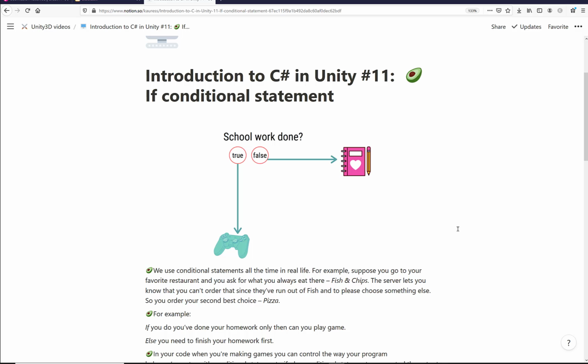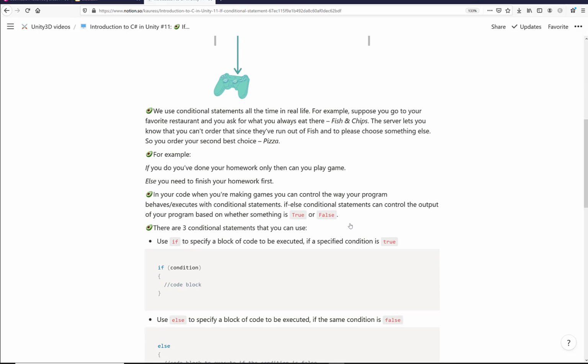As another example, take this picture up here on the screen. So if you've done your homework, only then can you play your favorite game, else you need to finish your homework first. So if schoolwork done evaluates to true, then play game. If the schoolwork done is false, that means you haven't done your schoolwork, then do your schoolwork first.